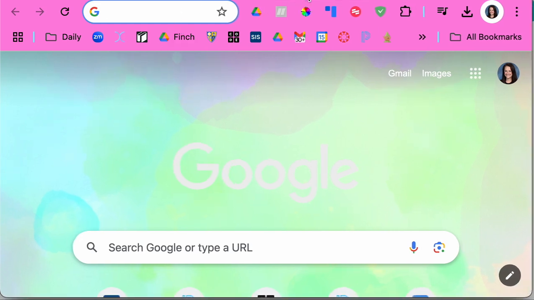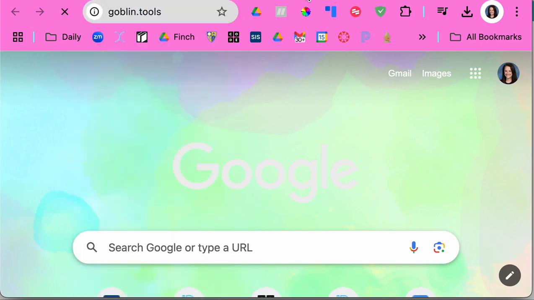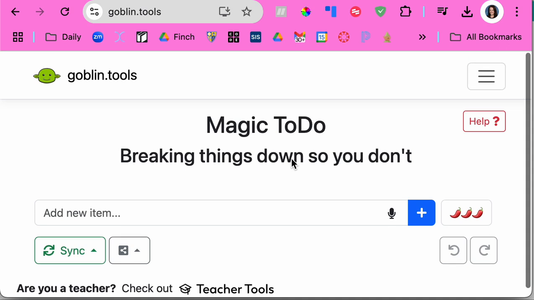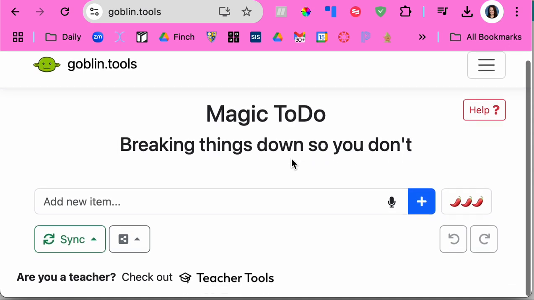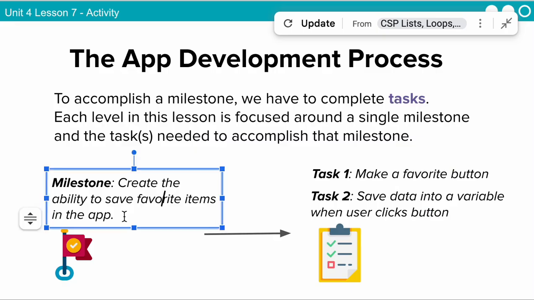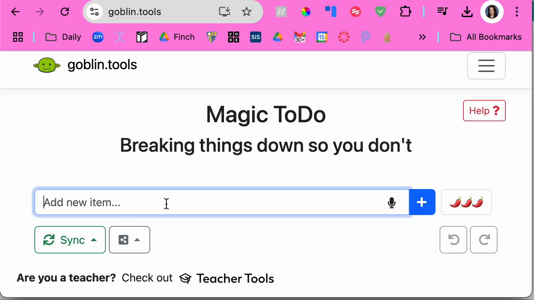Okay, so what you're going to do is go to goblin.tools. This is something that I love using just for me in general, but I want to show you how to use it to help break down the items that you need. So we are going to copy this milestone, and then we're going to go back over here.